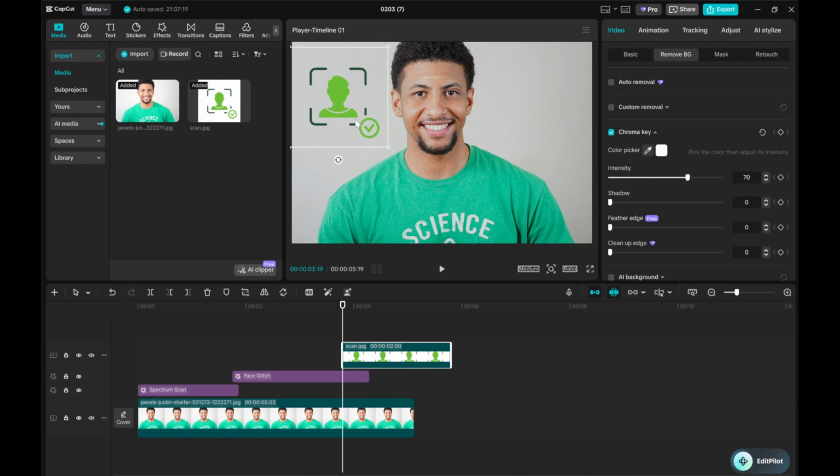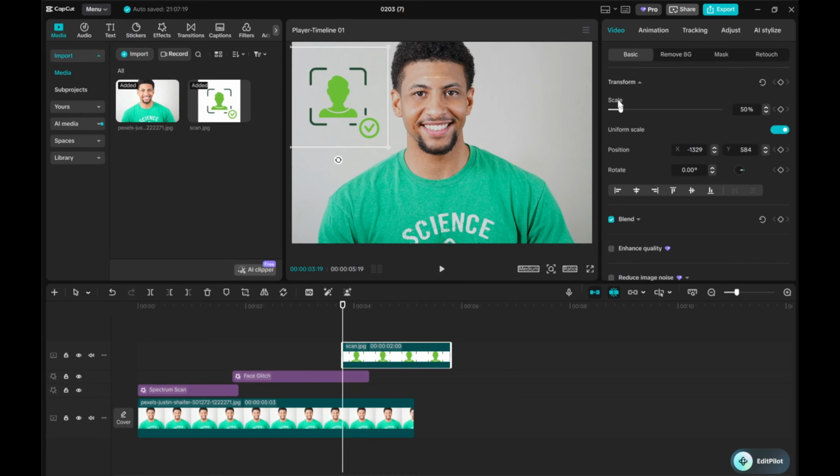To animate its entrance, add a scale keyframe at the very start of the icon clip. Move a few frames forward, add another keyframe. Now, set the first keyframe scale to 1%.